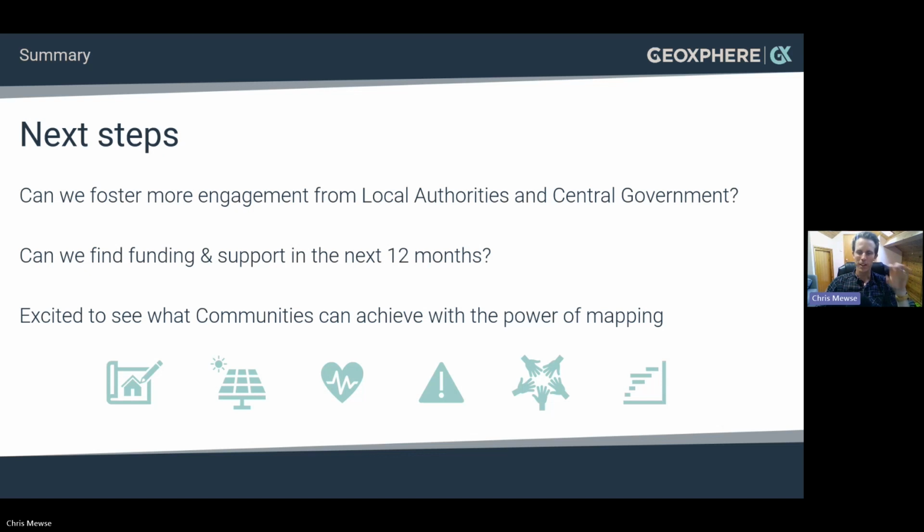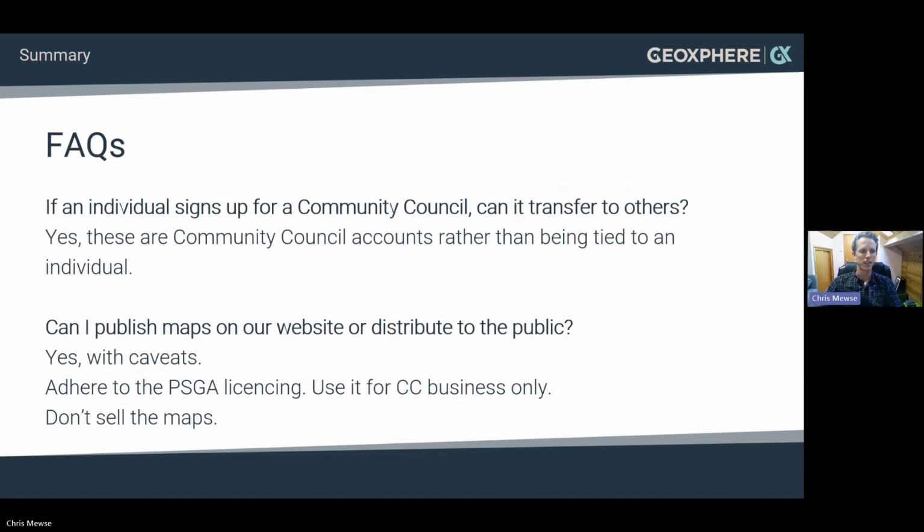So based on one of the earlier sessions we did, a lot of questions came up from there. So I'm just going to cover off some FAQs now, so that we can do a Q&A later that will be a bit more focused. If an individual signs up for a community council, can it transfer to others? Yes, as I mentioned, this is a community council account that individual members can log into. So it's not tied to an individual, it's tied to an organisation.